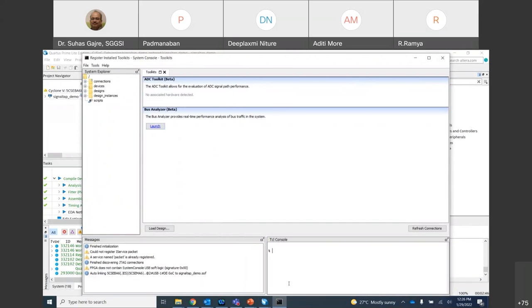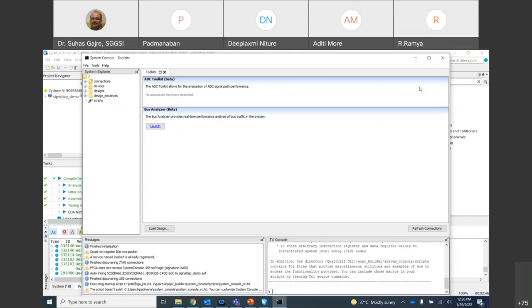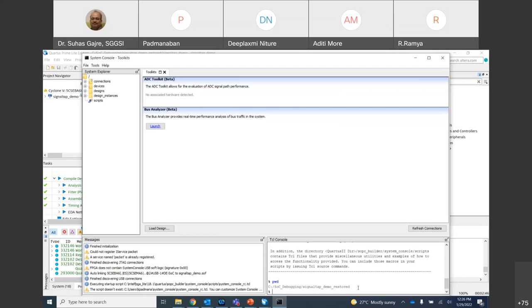So this is the GUI of the system console, which was shown in the presentation. We would have gone through that. Now, what we are trying to do in this system console is run the Tcl script. For example, when you click pwd here, it is present in this directory, SOC debugging signal tap demo restored. Inside that, there is a Tcl script called reg_access.tcl. How do you execute a Tcl script? The command is called source. So I say source reg_access.tcl, and then I say enter.